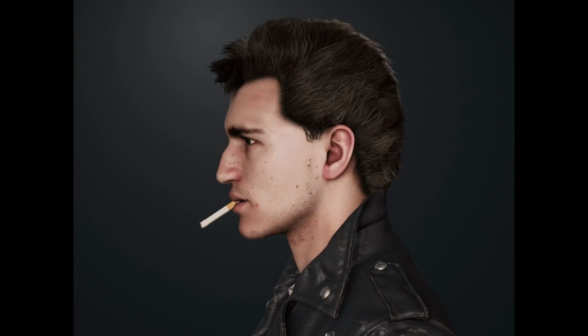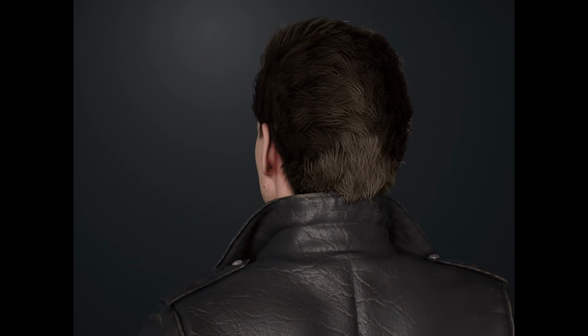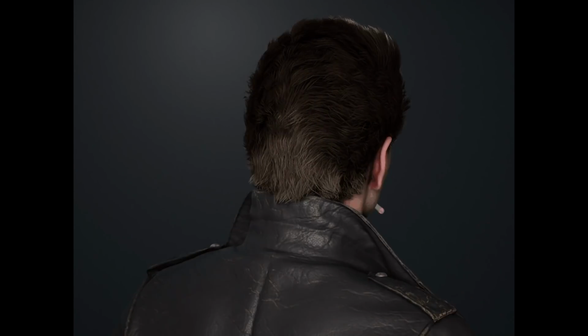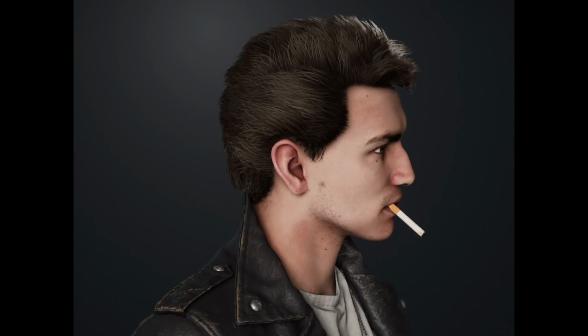So, a quick GIF just showing the different angles of the hair, just so you can see it does fill out, and we have control over all of this. It's pretty cool.